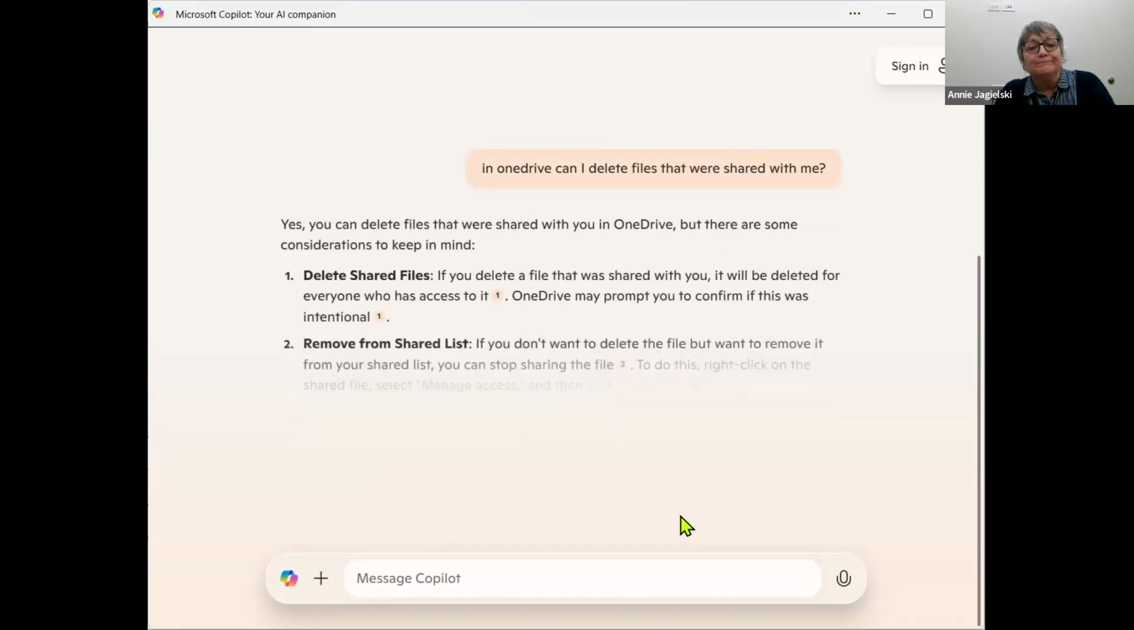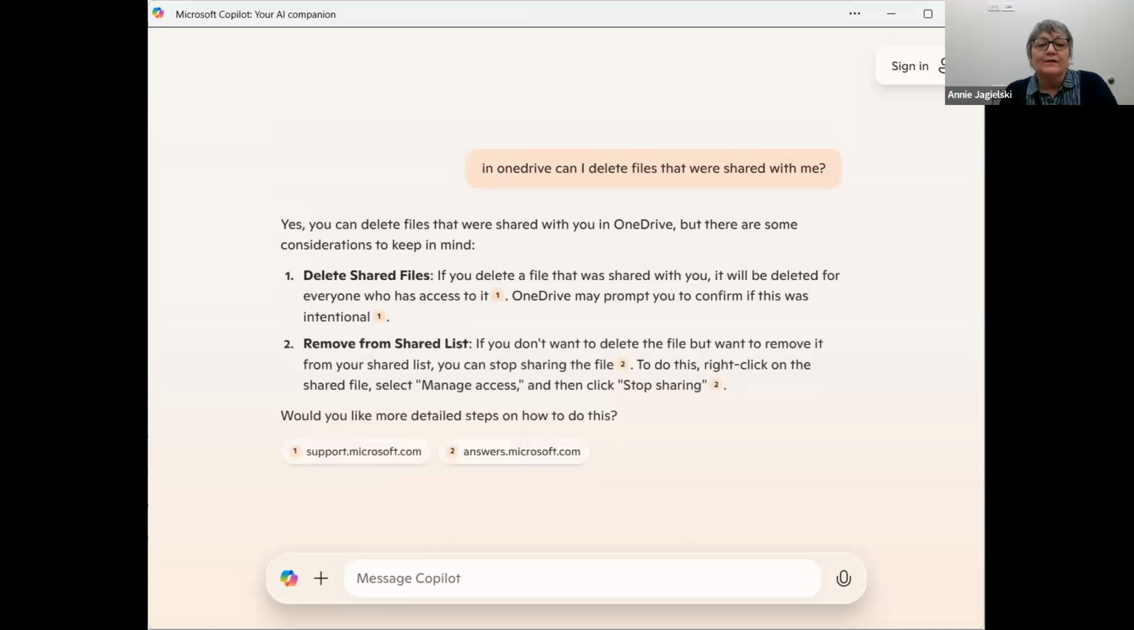Yes, you can. If you delete a file that's shared with you, if you don't want to delete the file but want to remove it from your share list, you can stop the share. So you can stop sharing it and then you can delete it. And we are going to get into sharing. I'm going to show you how you can change permissions.